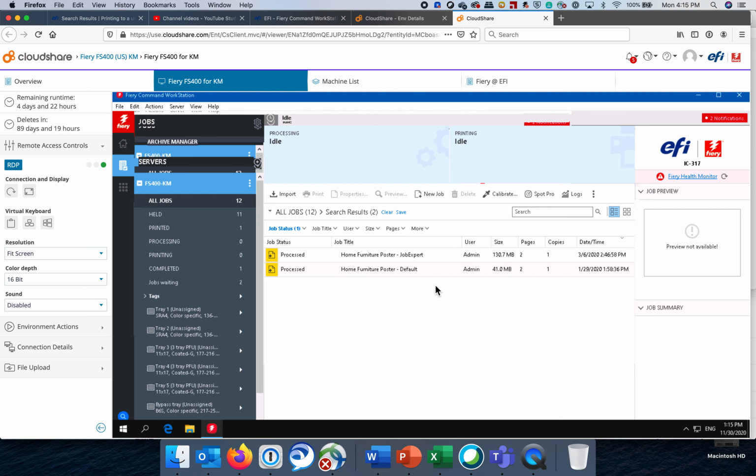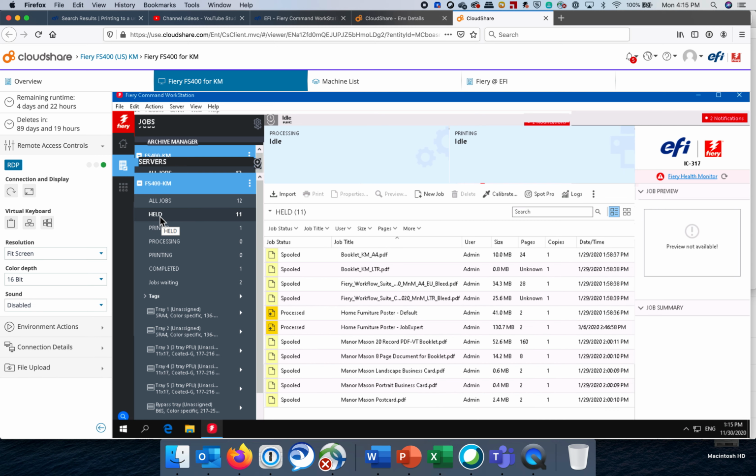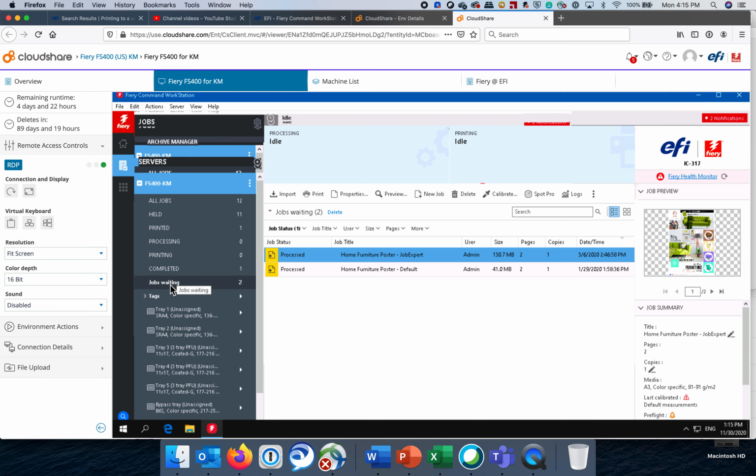And now that will show up over here. So if I'm in my whole queue and I want to know jobs that are waiting that haven't been processed yet, boom. They've been processed, but they're waiting to print. So I can set up a bunch of different filters and have them part of this list for quick access.